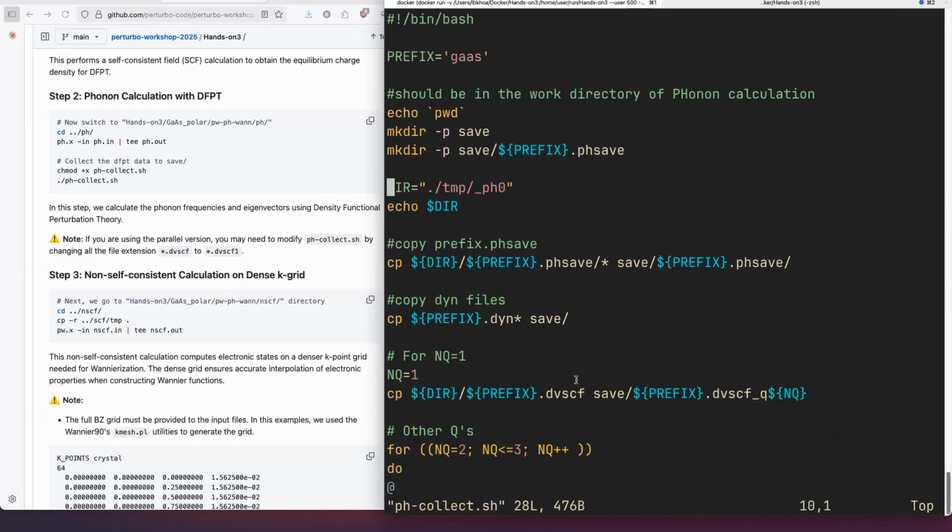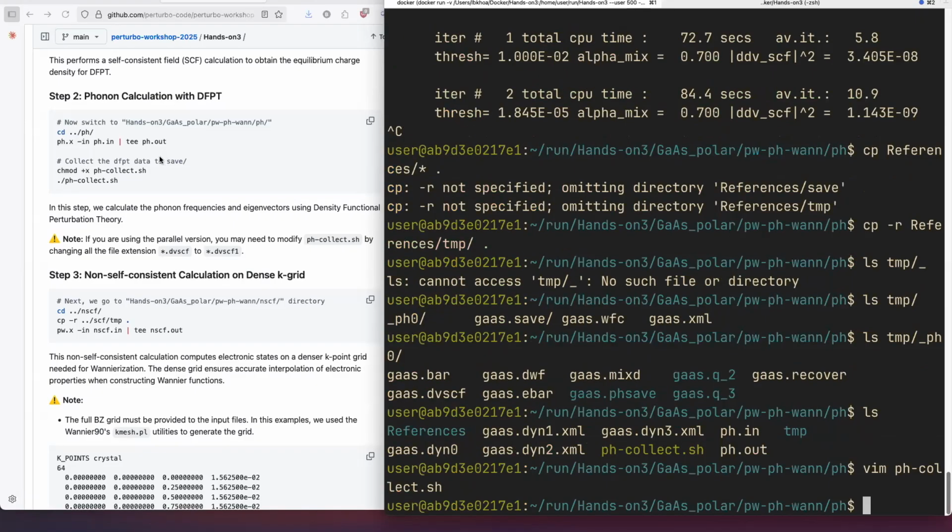This little tool will help us collect all the results we just computed and put them in a folder called save, and qe2pert is going to go to this folder and read the necessary files to help us compute the electron-phonon matrices. There's a little note: if you are running a parallel version with MPI, the file extension can be changed from the VSCF to the VSCF1. So you might need to go to the phonon_collect file to modify that part.